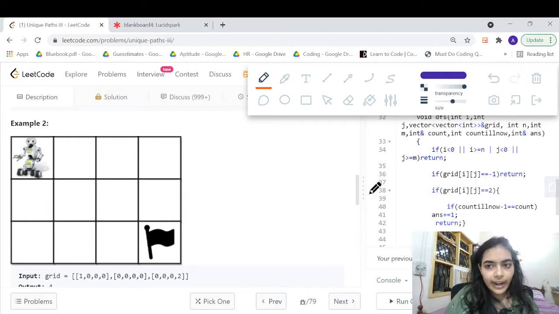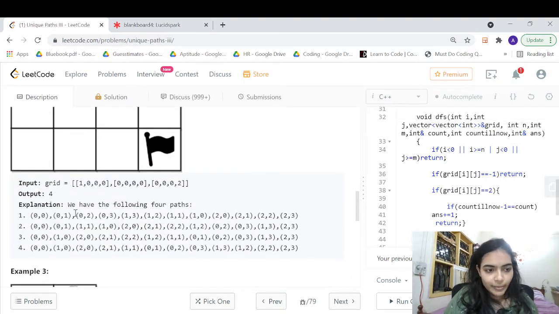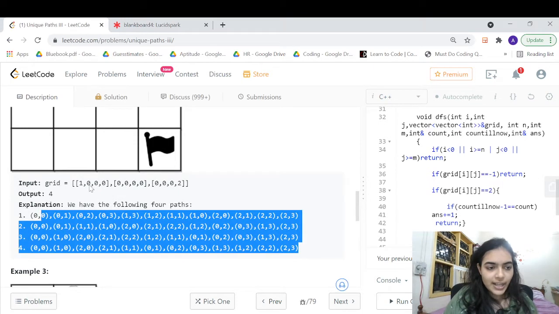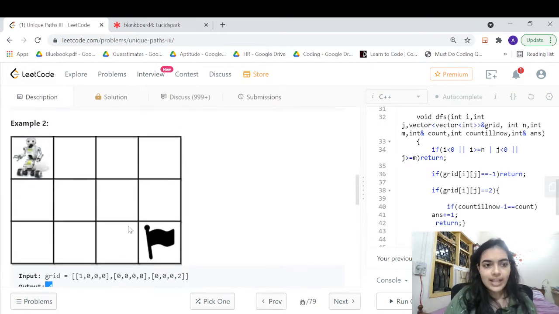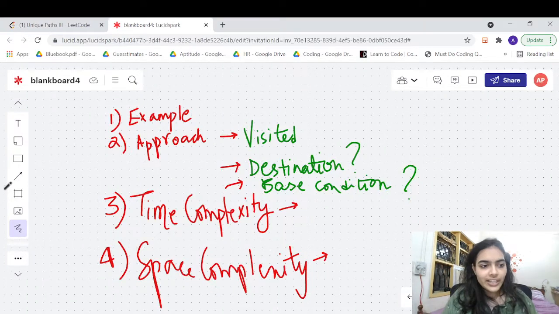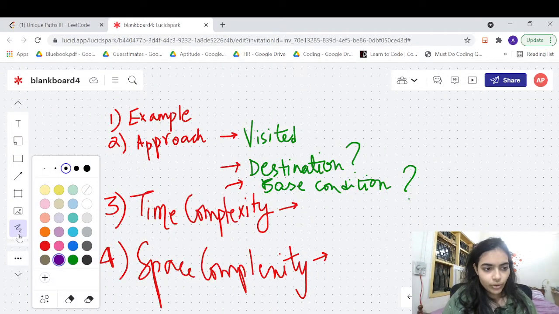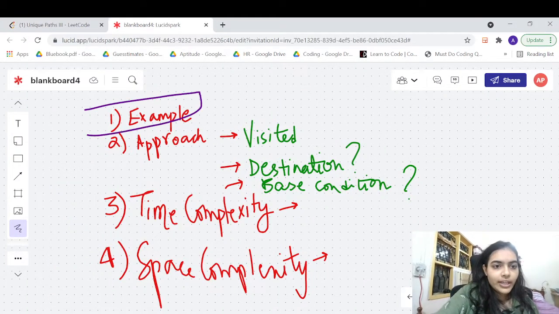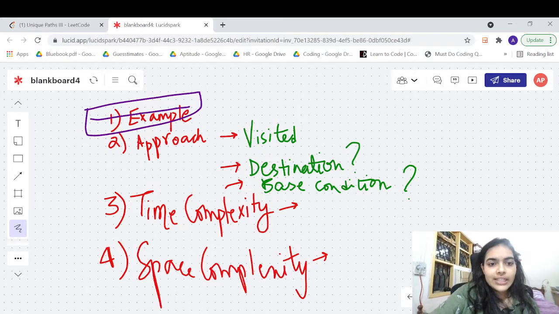So when you write down all the paths in this particular case, you will be able to see that there will be 4 paths. So in this case, these are the paths that they have listed and you have to return 4 as the answer. Okay. So we have seen examples. So this is our flow. We have seen examples. This part we had done. Now let us see the approach.